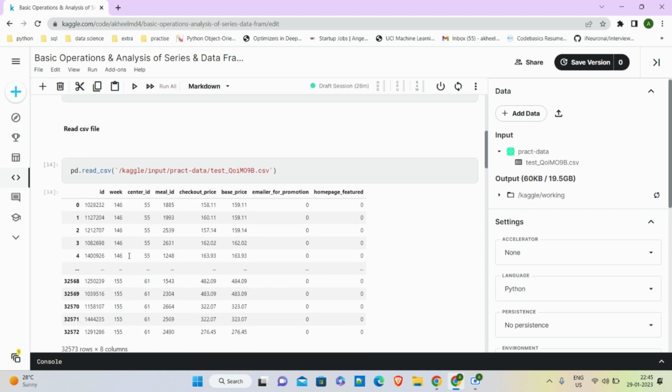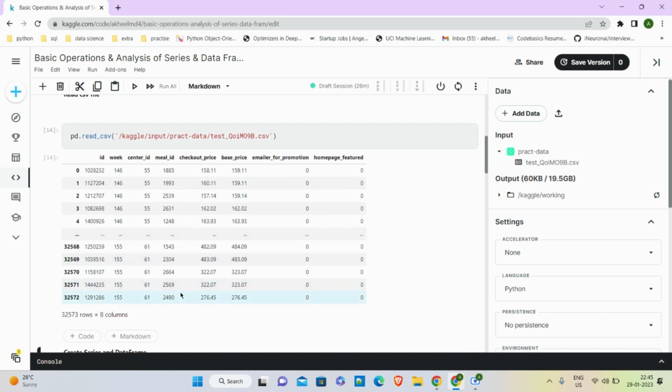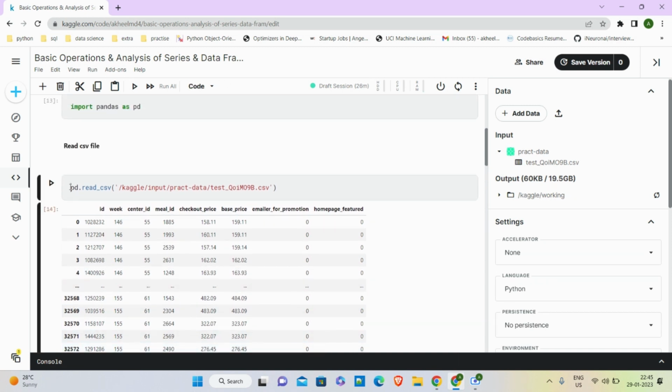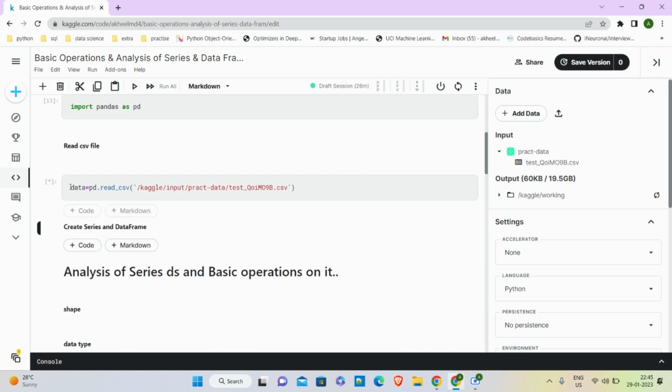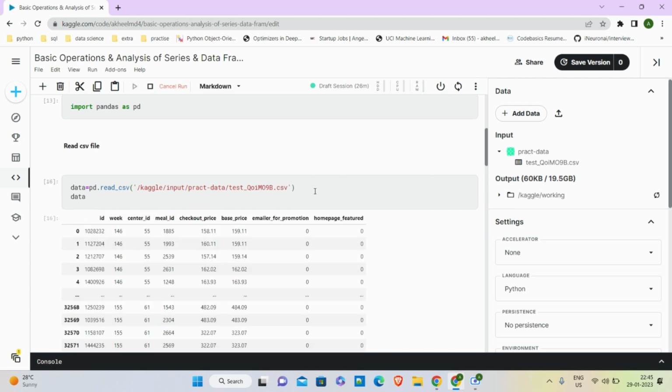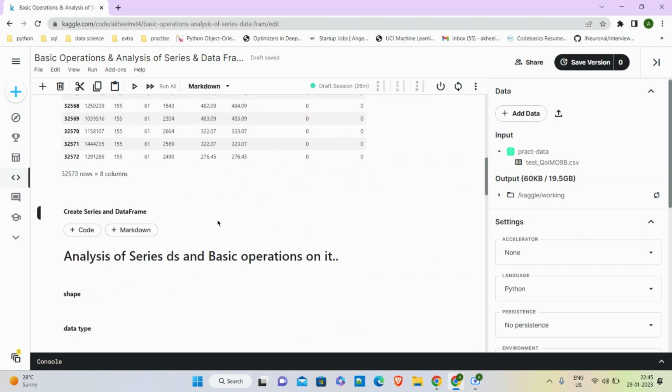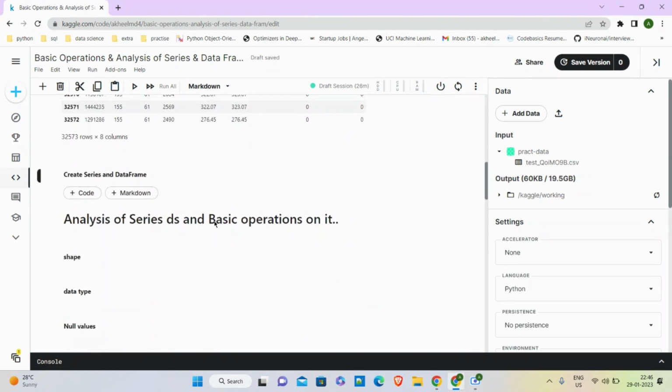See, the first five rows and the last five rows are important. The first five rows are head, and the last five rows are tail, basically. So let me store it in a variable data, and let me call it data. And now we'll create the series and data frame using this data.